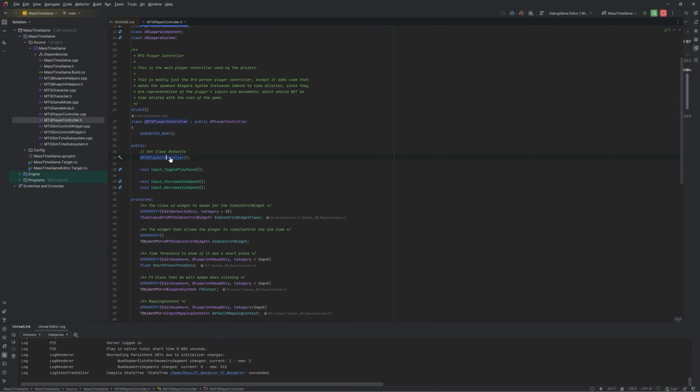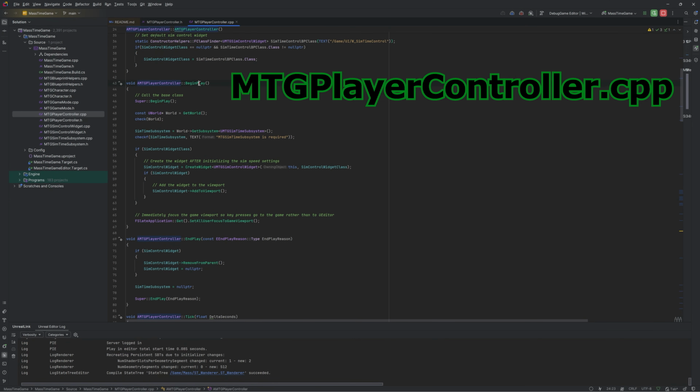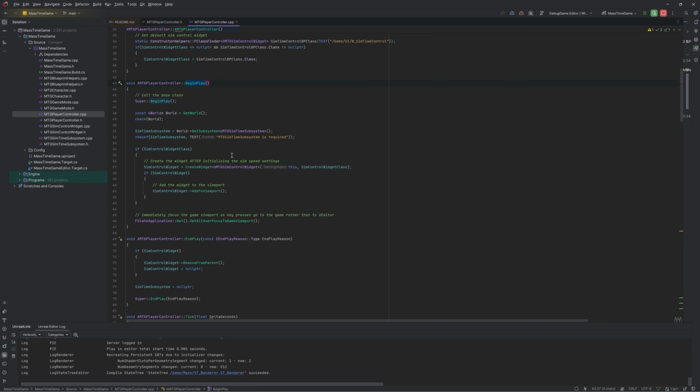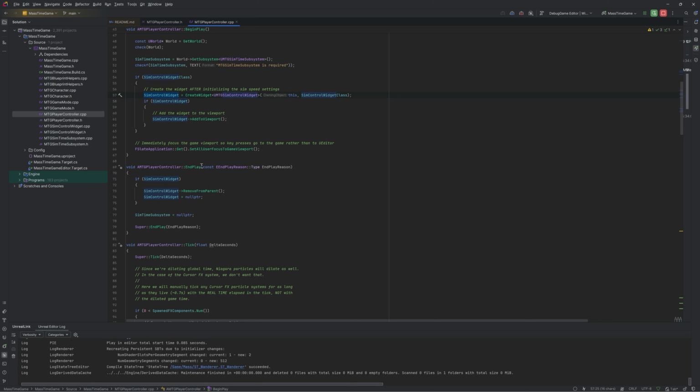If we take a look here in the constructor, there's nothing really interesting there. In begin play, one of the things we're doing is, first of all, making sure that we have the sim time subsystem, because this is vital to this project. Secondly, we're spawning whatever widget class you've configured in the blueprint as the sim control widget class. We spawn that right here, add it to the viewport, and then we just remember which widget it is. Later in end play, we then remove that widget from the viewport.